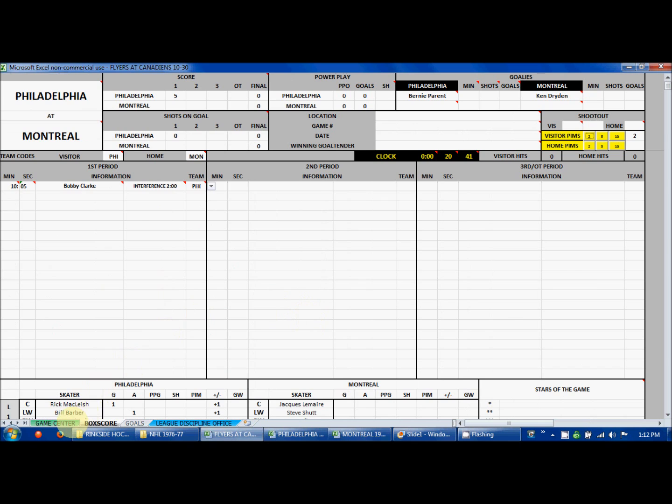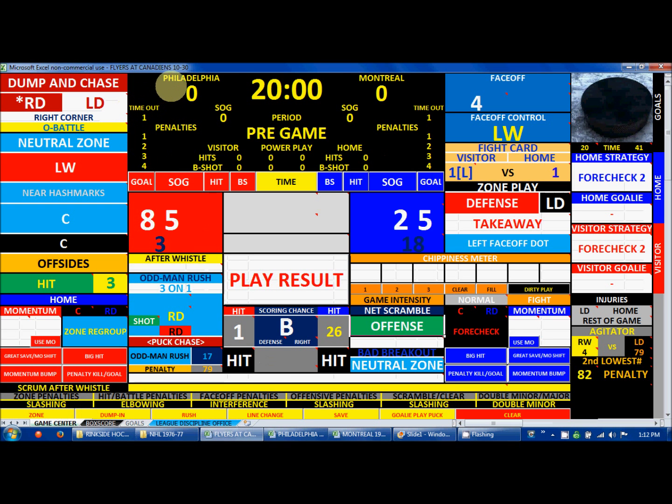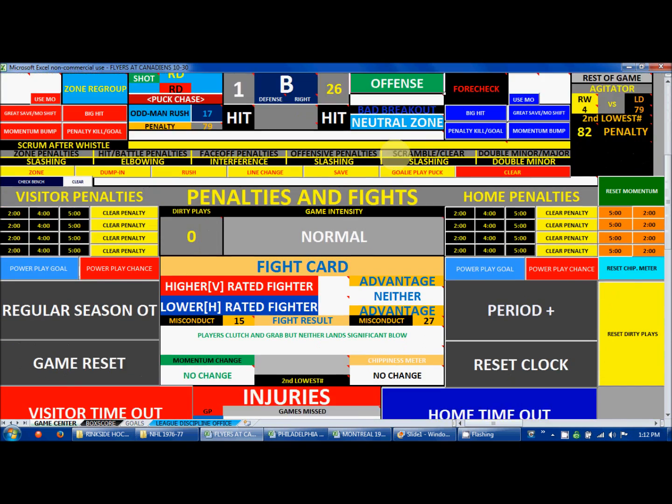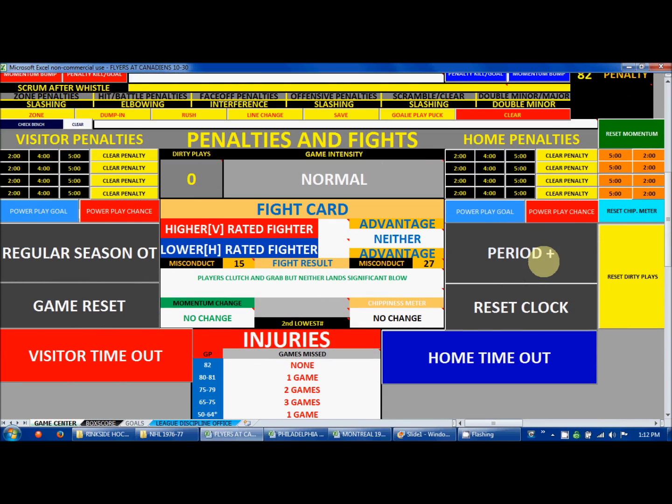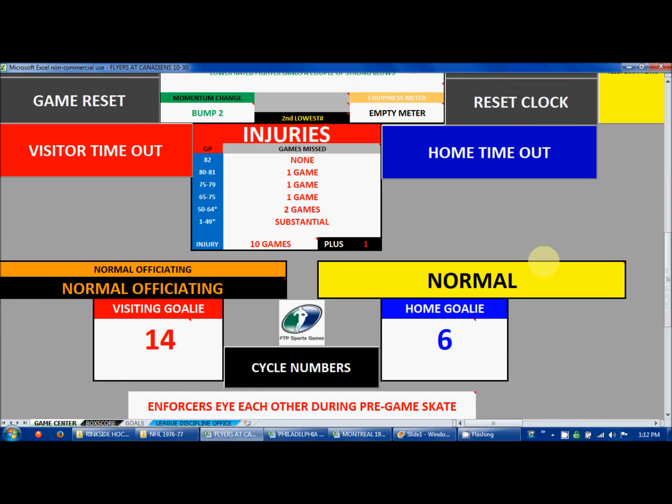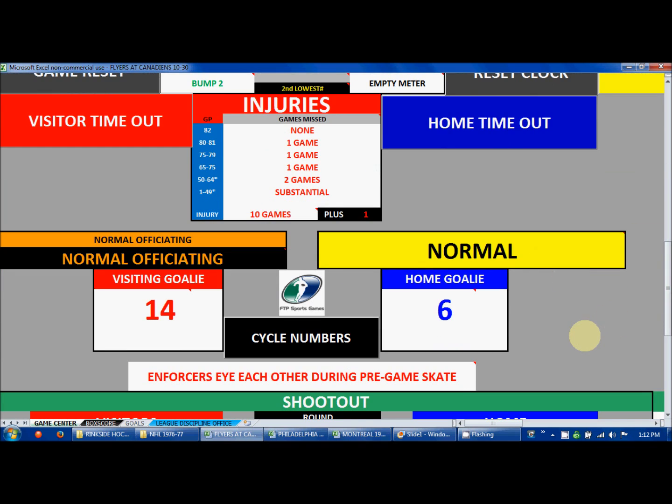At the start of the game, let's click over to the game center, and you'll see that Philadelphia and Montreal are entered there. Then you want to scroll down and hit the period plus button that moves it to the first period, and then you go down to the pregame skate. All right, so what you're looking for here is the officiating. It's normal officiating, so you wouldn't want to change that.